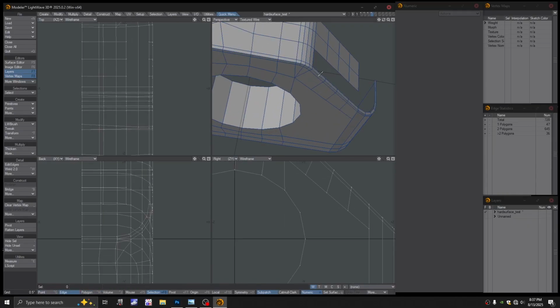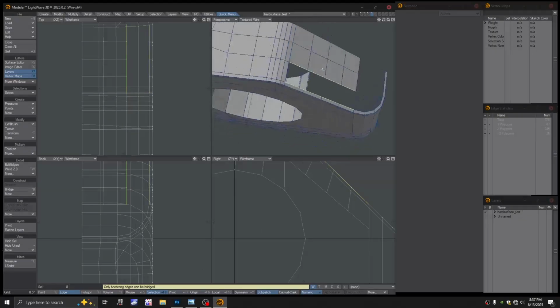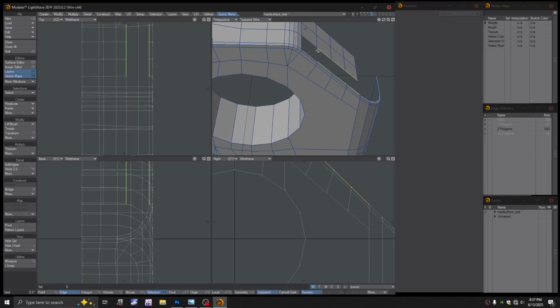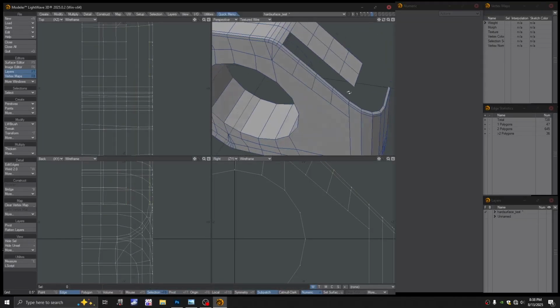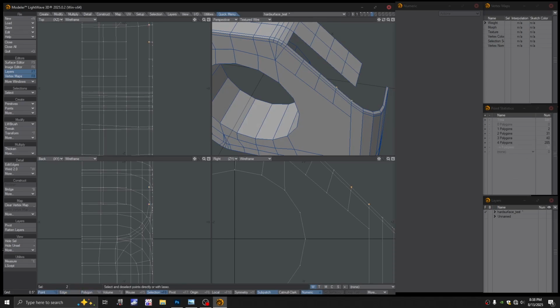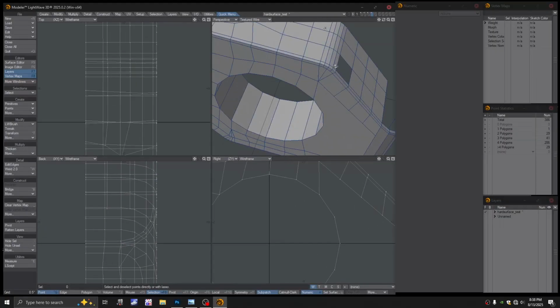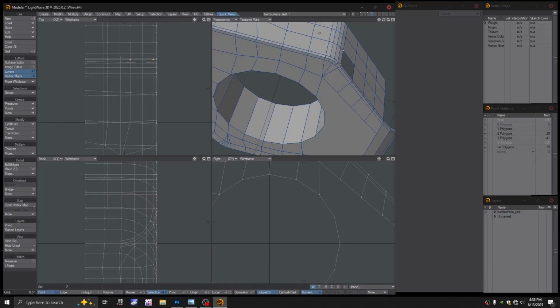And reattach with a bridge. Only boarding edges can be bridged. Control B. What the? Alright, so patch or make poly. Lightwave. Wow, make a poly. Can't go wrong with make polys. It seems to work every time.